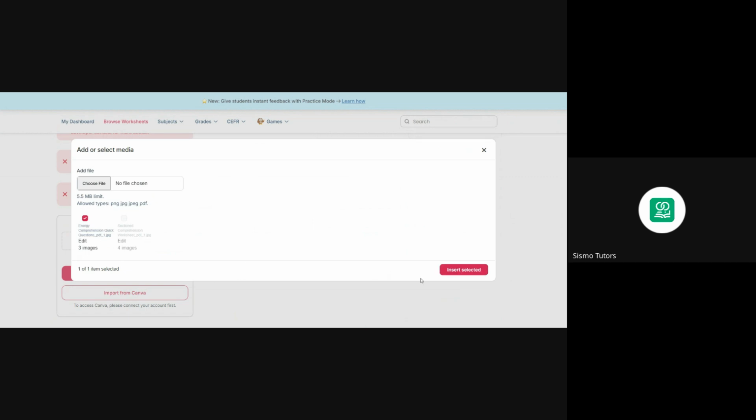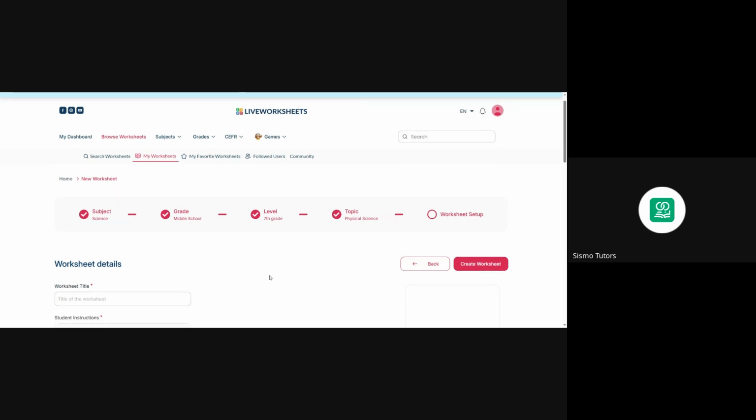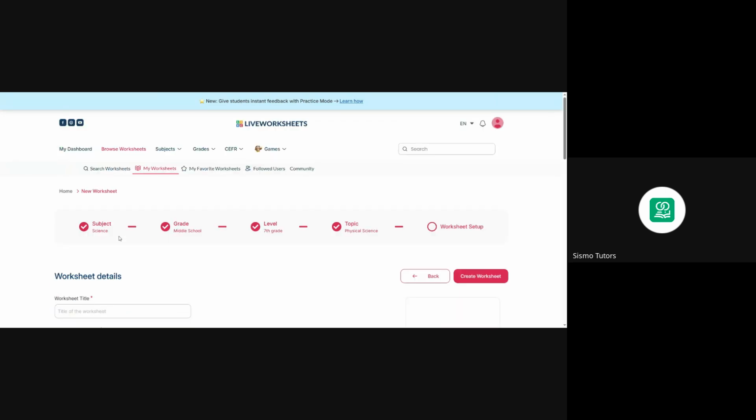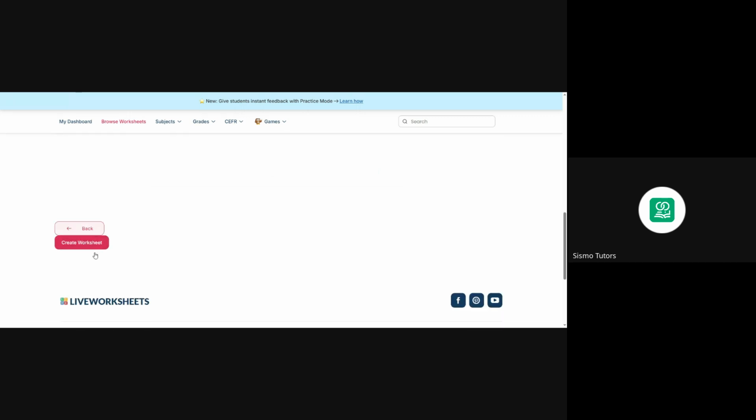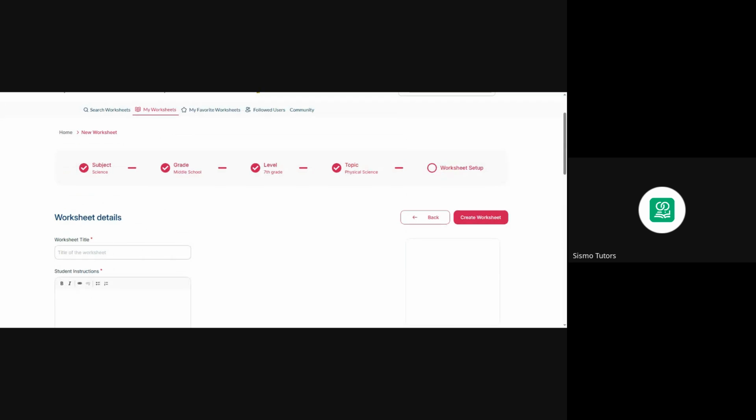Energy. So insert selected. I hope it's not throwing an error again. Okay, so the PDF is here already. All right, so let's now click on create the worksheets. So I've inserted that particular thing, but remember, I should put the title here.